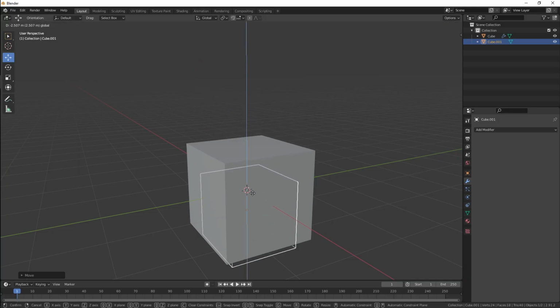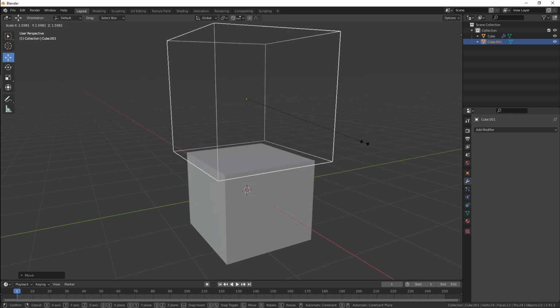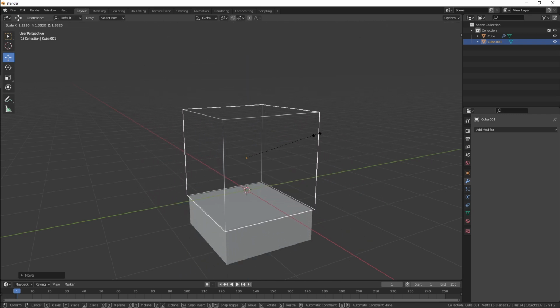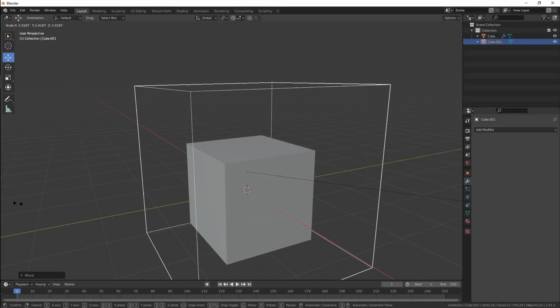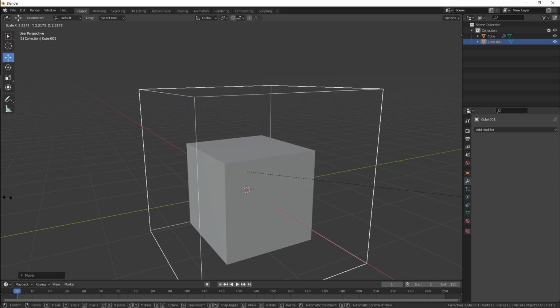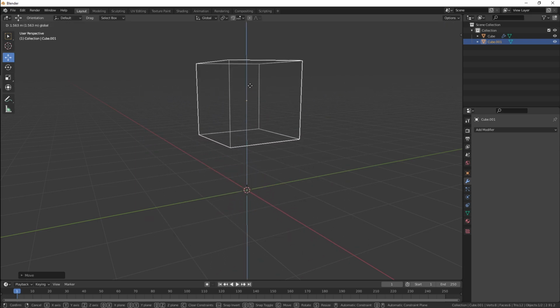Difference. The target mesh or collection of meshes is subtracted from the modified mesh. Everything outside of the target mesh or collection is kept. Intersect. Everything inside both the target mesh and the modified mesh is kept. If the target is a collection, then only the inside of all the mesh is kept.